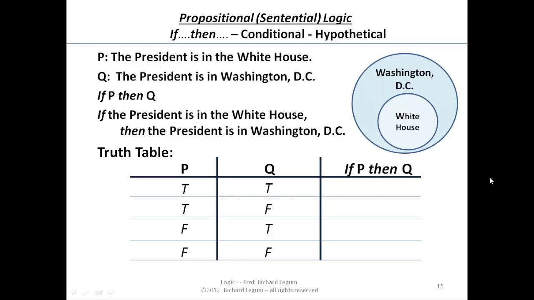True, true. Second line, true, false. Third line, false, true. And the last one, false, false. And if you don't see this, you can knock yourself out trying to find another combination of values that we don't have. Now, if P is true and Q is true, if P then Q is also true.